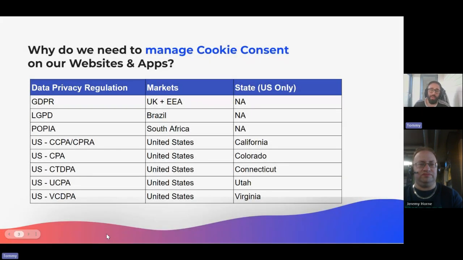So why do we need to manage cookie consent on our websites and apps? I guess most of us are familiar. Hopefully you can tell from our accents, we're from the UK. So GDPR has been around for quite a long time now. I think it was introduced in either 2016 or 2018. My dates are never too good, but it's been around for a while. I've been doing setups at least since 2019 in terms of cookie consent, making sure tracking respects the banners and actually works together with it.